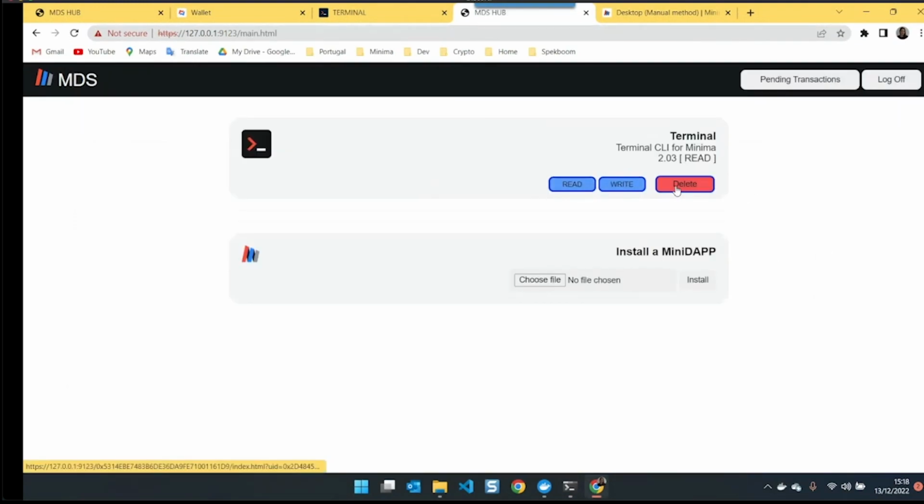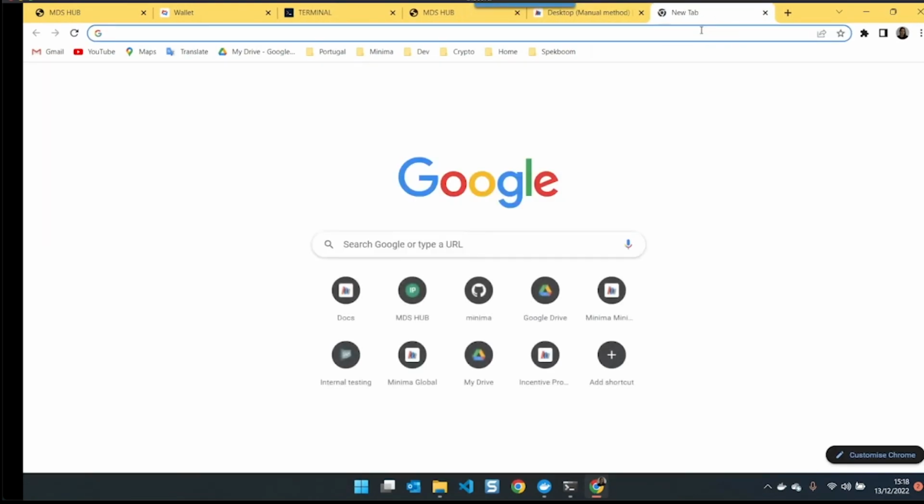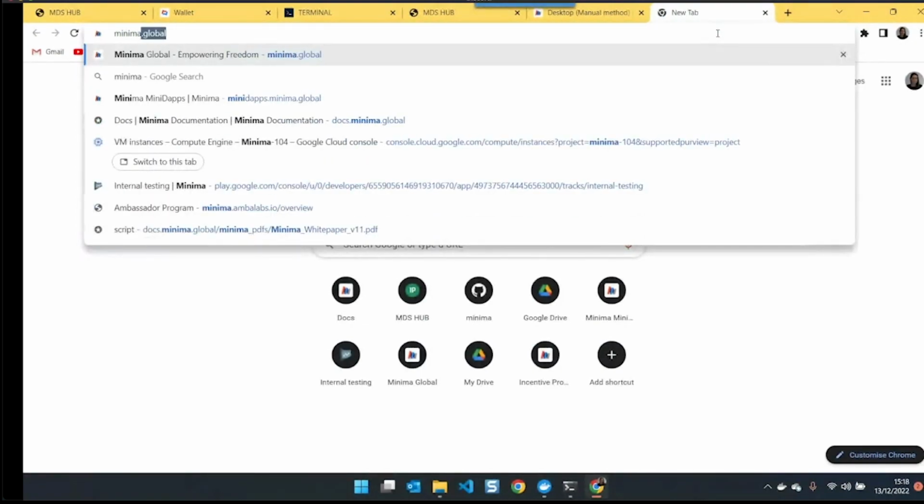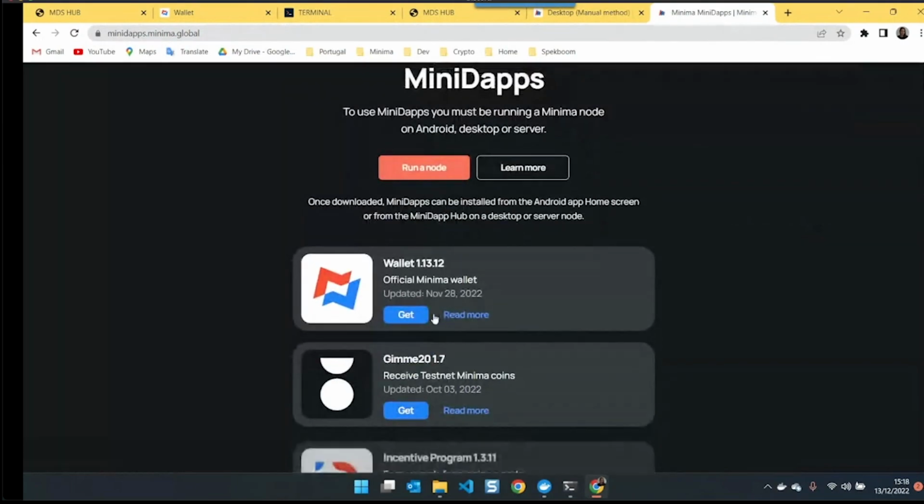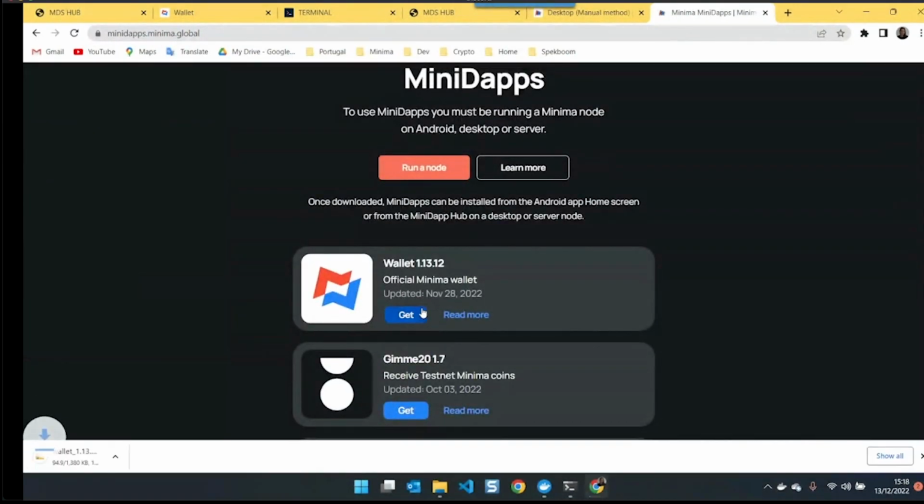Okay, so on this node, you can see I don't have all of those other mini dApps. I've got the terminal though. And let's actually install the wallet. So if I go to mini dApps, I'm going to get the latest wallet here and install that. Okay, so that's downloaded.